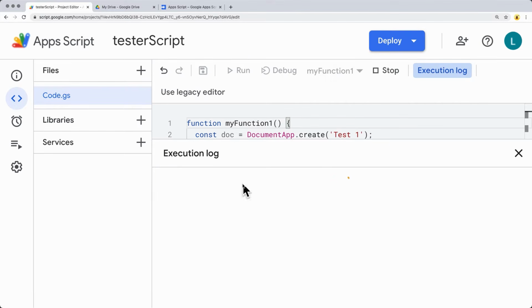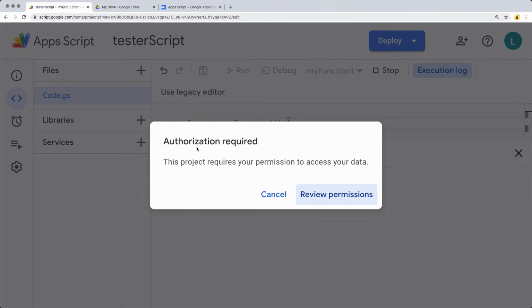Within the execution log, this is going to give you information about what's happening behind the scenes on the server as it's running the function. And it is going to ask us for permissions whenever your script is accessing any additional services that you have. So whether it's accessing the Drive or the Doc or the Sheet or any of the other Google services, you're going to have to provide permissions for it. You can always as well remove the permissions that the script has to your account.